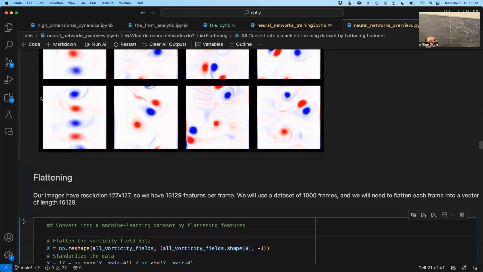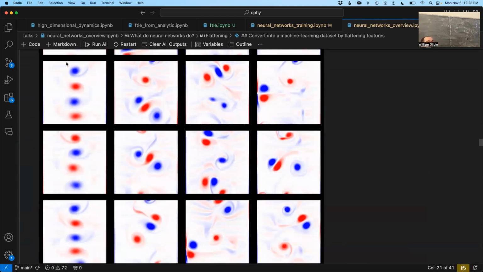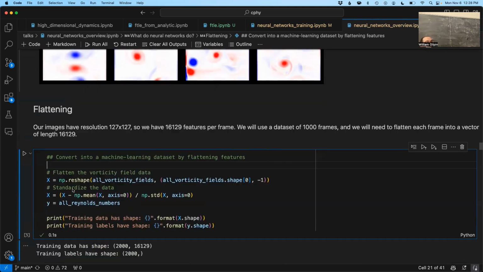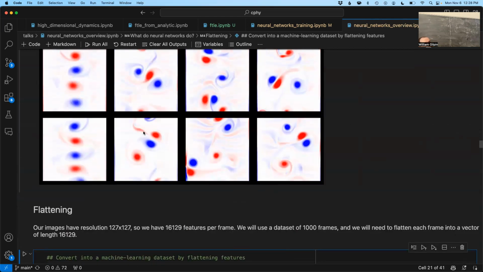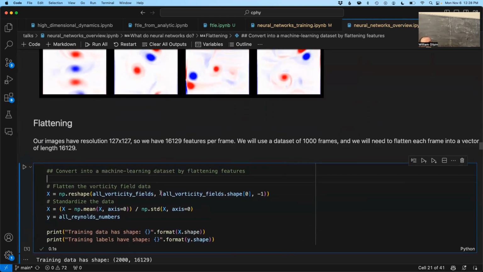So each of these is basically a 127 by 127 image. But because we want to use this for machine learning, we really want to flatten that to a space where all of the features are stored in the same index. So the first thing I'm going to do is take every single one of these images and flatten it from 127 times 127 shape to basically a giant vector that has 127 squared elements. So this is the same thing we did for PCA. We're just doing it here for each snapshot in this turbulence data set.